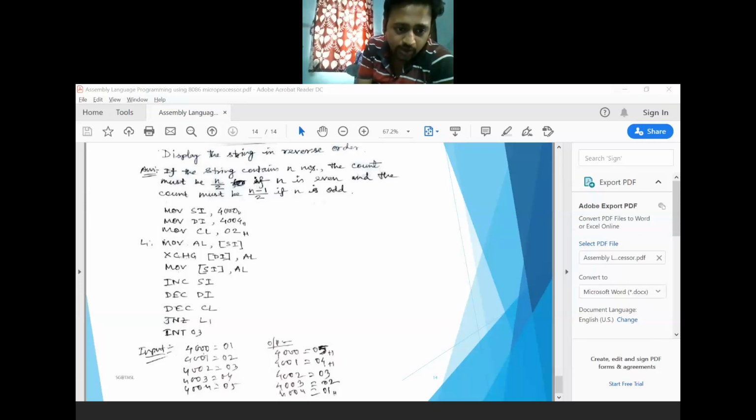MOV SI, 4000, that is my source memory location where the first data byte is initialized. MOV DI, 4004. That will be the location where the first data byte needs to be stored, because I need to display in reverse order. Reverse order means the 1 stored in this memory location goes to that memory location, and that one will be moved to this position. So 5 will be there. That's why the source index is this one, and the destination will be in reverse order. That's why it is given as 4004.